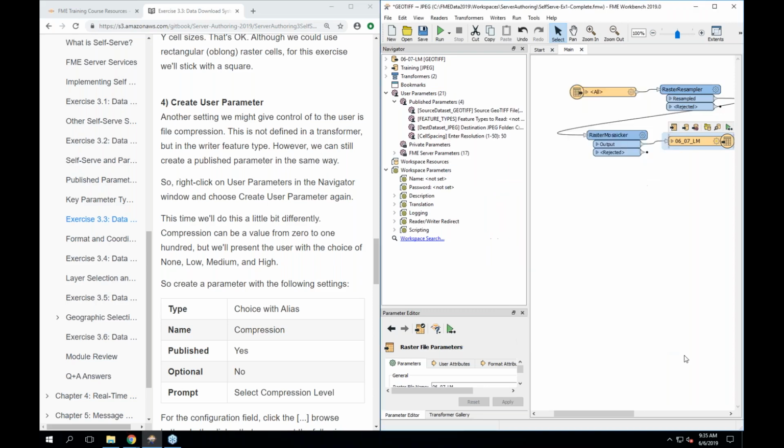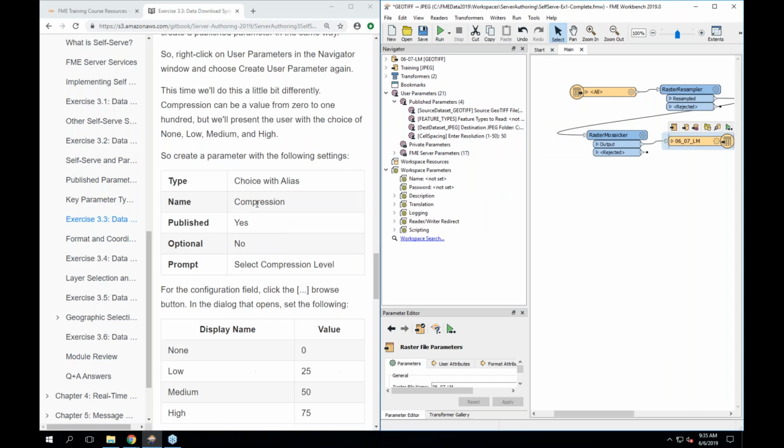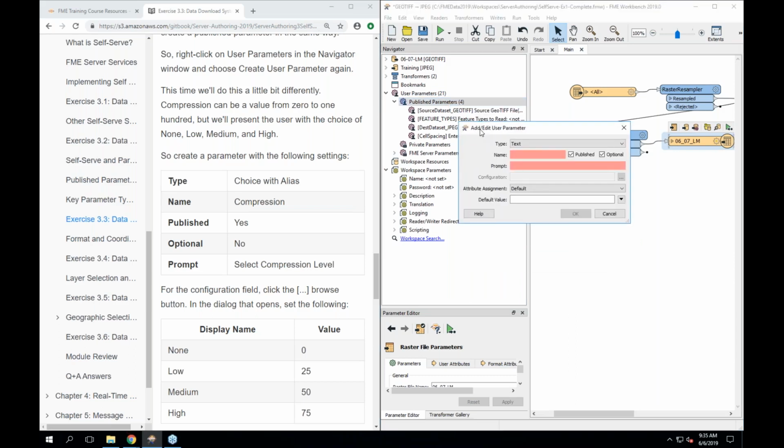So I'll just exit this, and we'll create the new user parameter from the navigator window. So we'll be using a different parameter type this time. So under published parameters, just right-click in there and choose Create User Parameter. So this is exactly the same thing that we did before. Under Type, this time we want to set this to Choice with Alias. And it'll just be a single choice, so make sure you just select Choice with Alias and not the multiple.